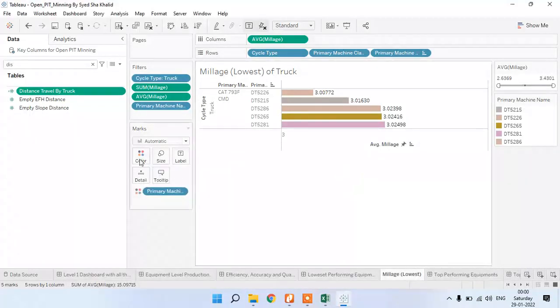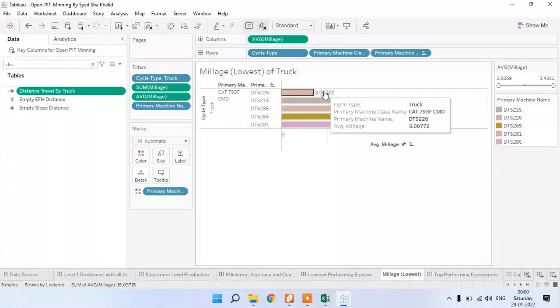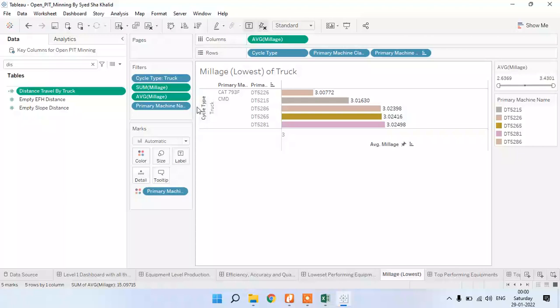And then only for a truck cycle. Since the mileage is only for a truck cycle, I have found that my distance travel is given only for a truck cycle. There is no distance travel for a loader cycle; the loader cycle distance travel is null. So for the truck only we will get the mileage.